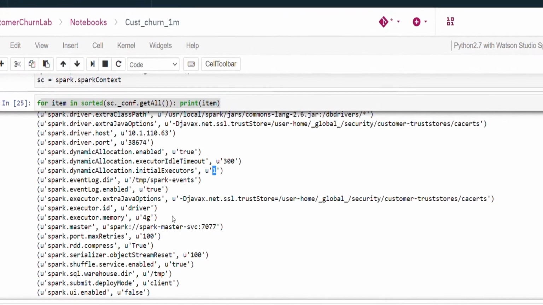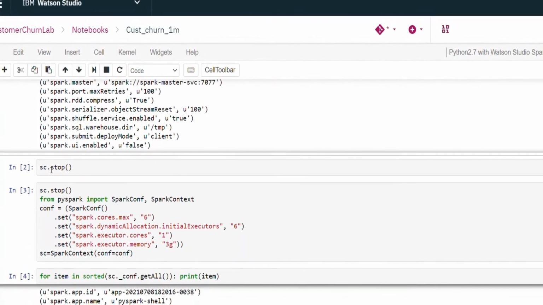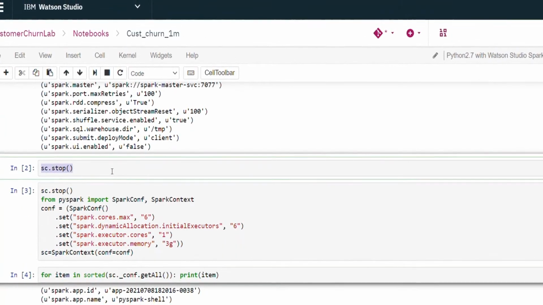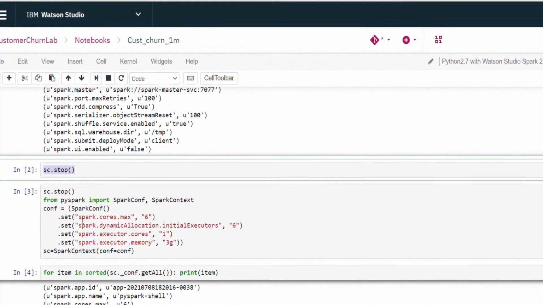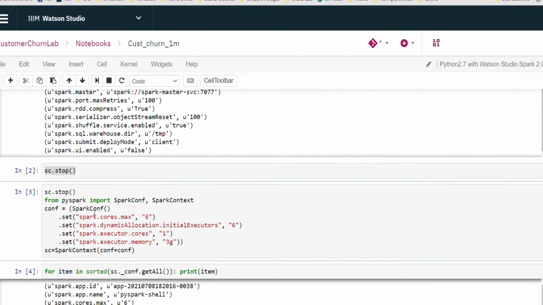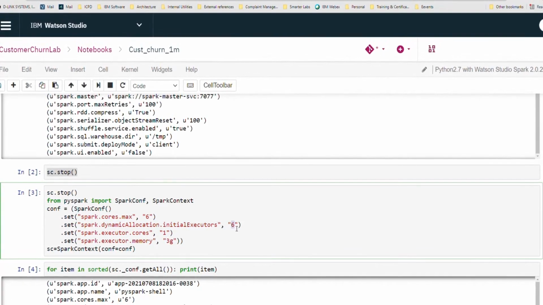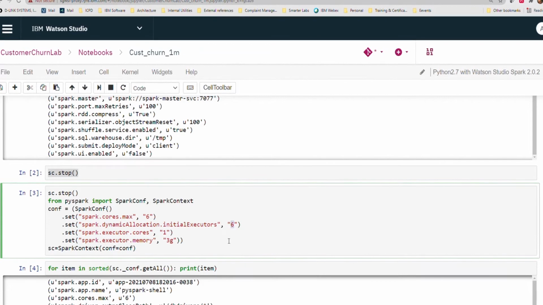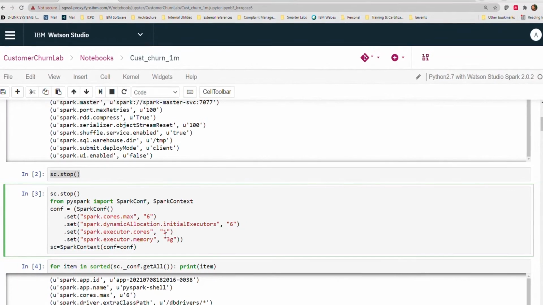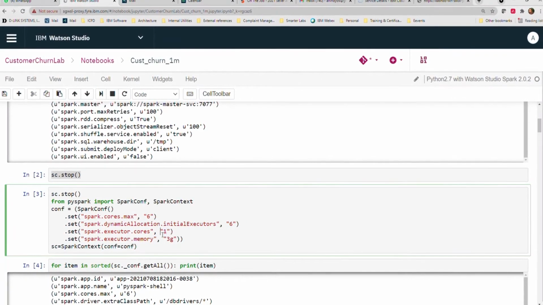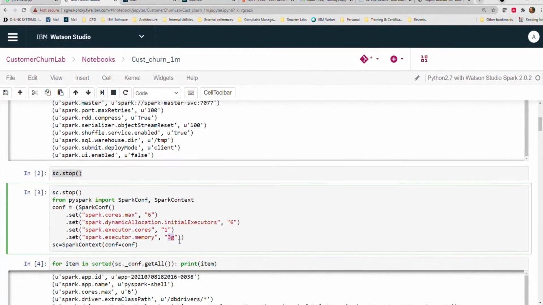So I may want to change this. If I want to change this, then what you can do is you can just stop the Spark context here, and then based on how we want to allocate the resources, we can specify the maximum cores that we want on the Spark cluster, the initial number of executors. Instead of just 1 executor, we can specify this as 6 executors or 3 executors or whatever X number of executors, and then I can assign X number of cores to each of those executors, and some amount of memory to each of those executors.